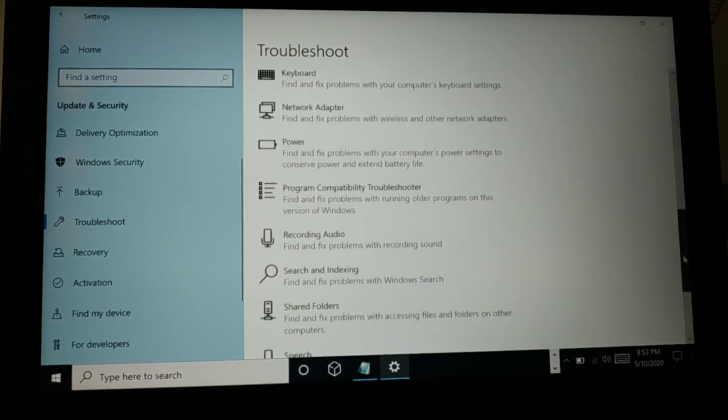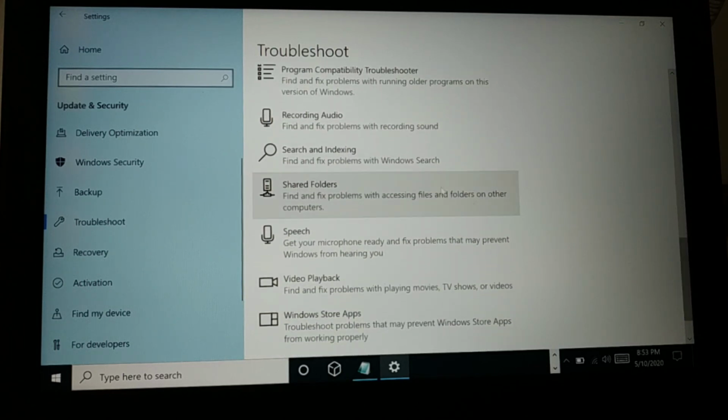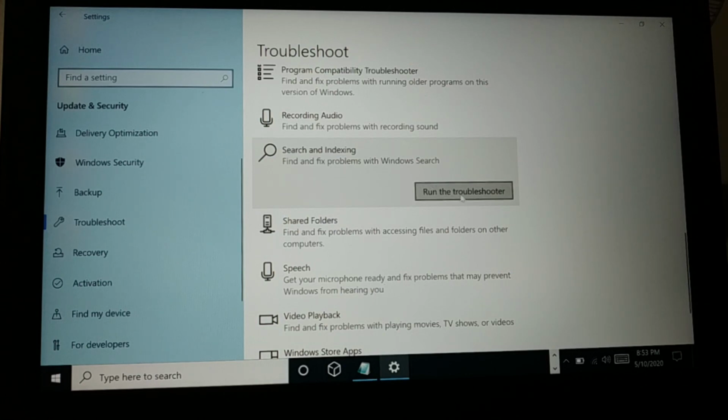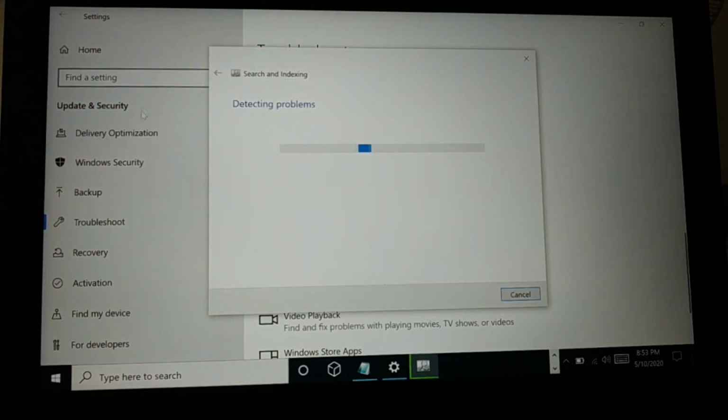In this, you're going to choose the search problem, so Search and Indexing. Click on that and then you can run the troubleshooter. It will detect the problem.